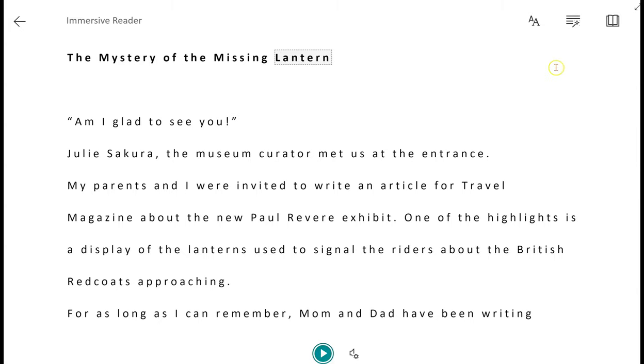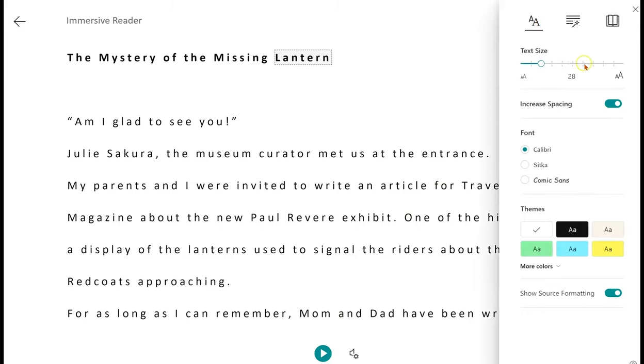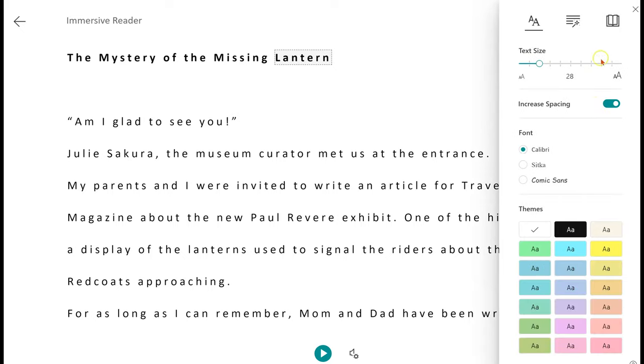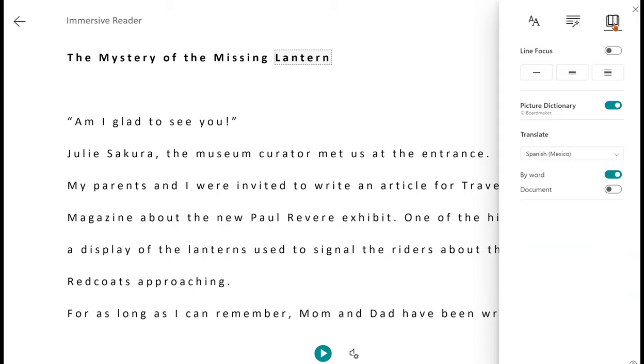Very helpful for proofreading. You can also go up to Text Preferences, increase the text size, spacing, and even the colors. You could go into Reading Preferences, adjust line focus, turn on Picture Dictionary, translate it into multiple languages.